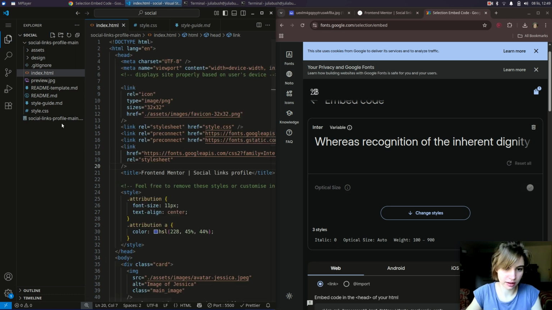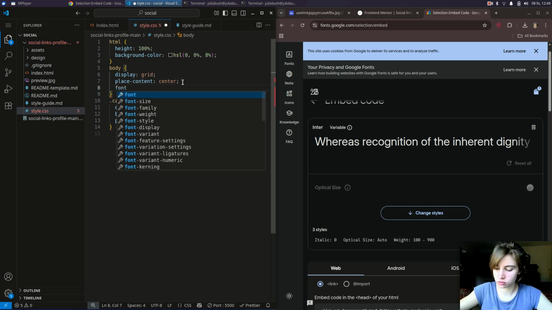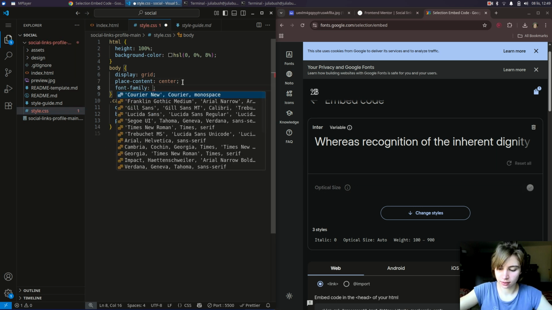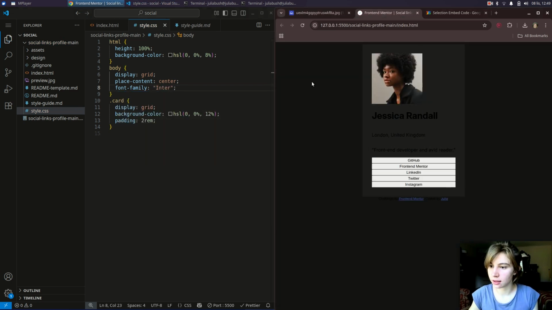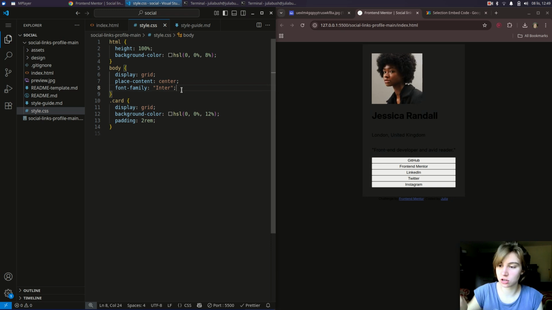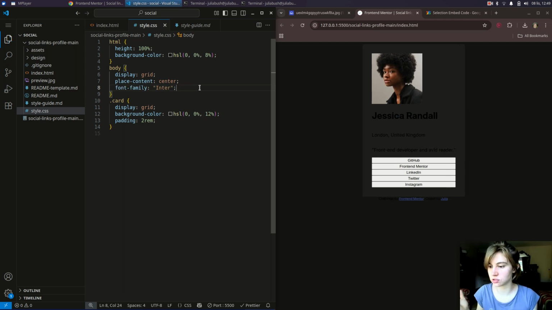Okay, so we'll have that Inter font now, and we can place that in the body here, and we can write font family, Inter, save, and that should have changed everything. So it did change the font. If you want to see that change, here's what it was before, so it's with the default font, and here's what it is with the Inter font. So it changes everything, looks a lot better.